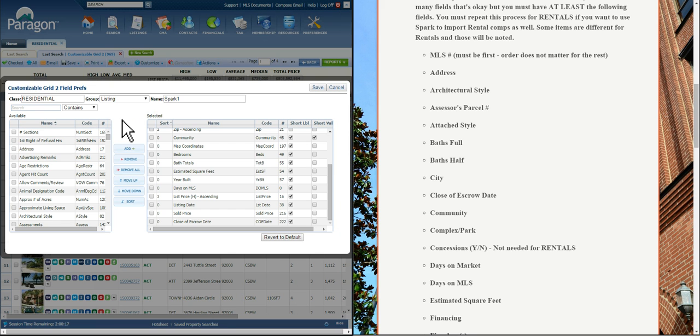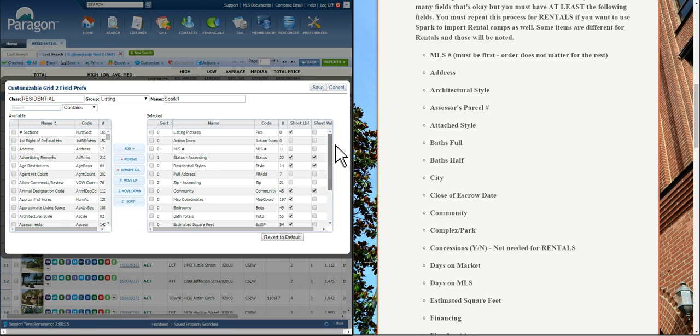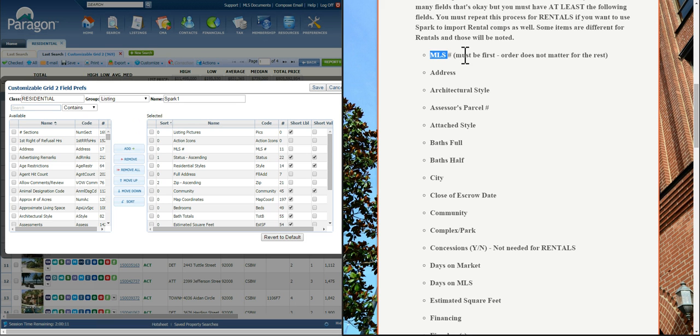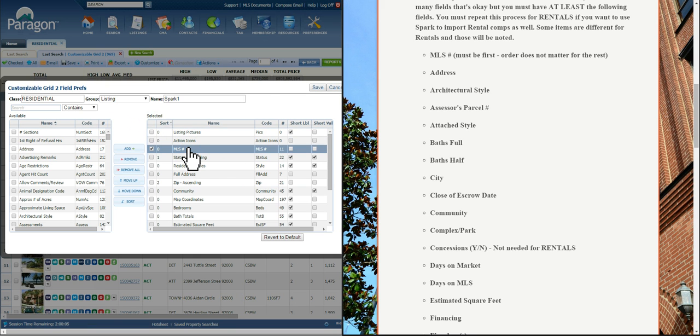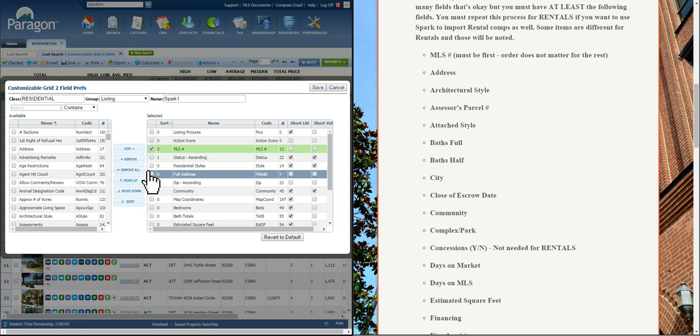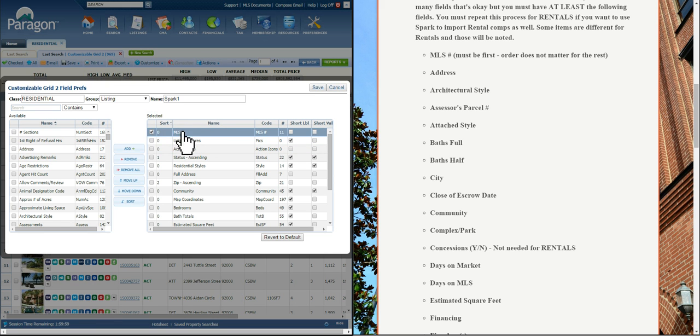Okay, so now the first thing you want to do is right here, MLS number must be first. So we have to make sure MLS number is the very top one in this list. After that, the order does not matter at all. So I'm going to click on it, and then I'm going to move it up using this move up button. Make sure that it's at the top. Okay, so now it's at the top. I'm going to uncheck it.